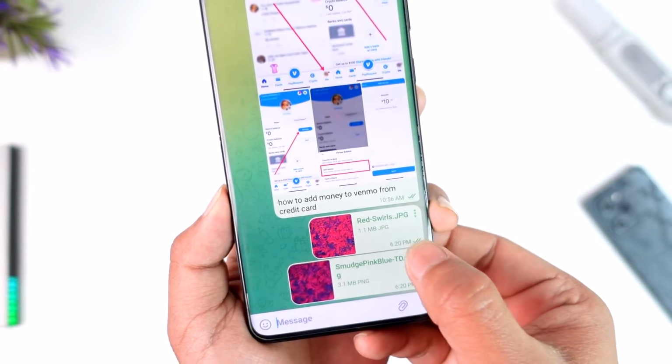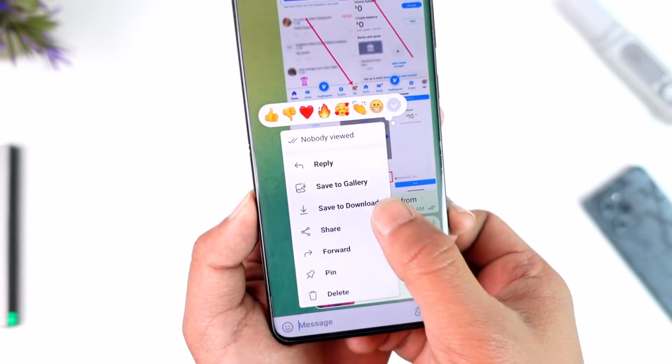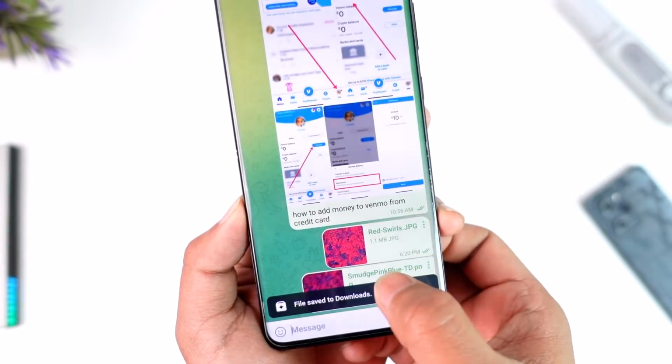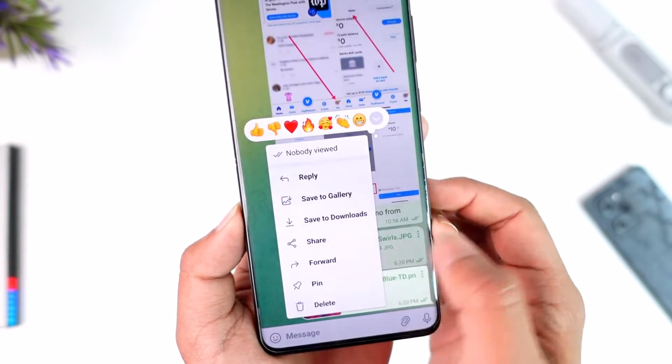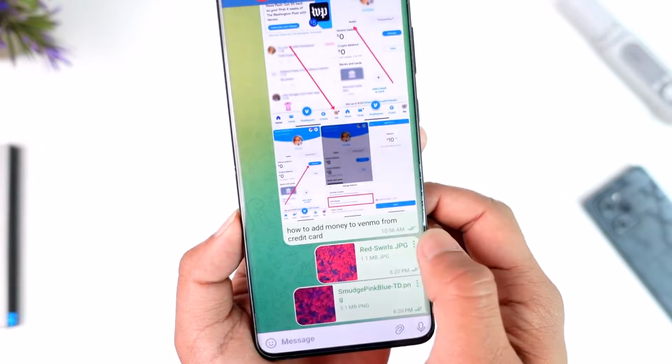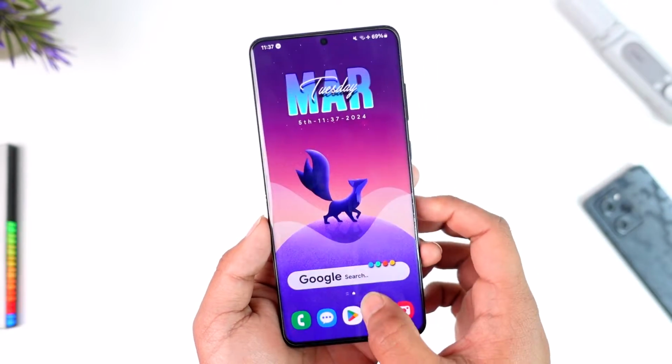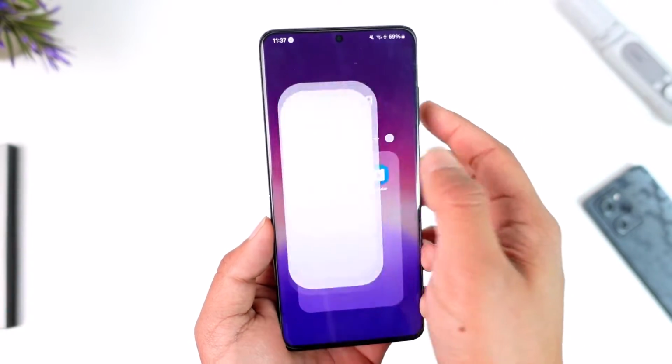That is to simply tap the three dots option next to the file and select the option called either Save to Gallery or Save to Downloads. Only when you tap on Save to Downloads or Save to Gallery, these files will actually show up inside your File Manager.